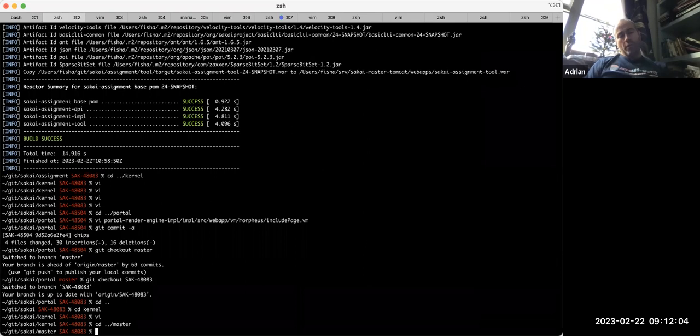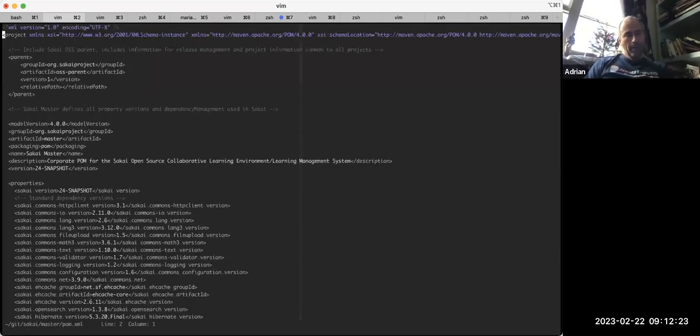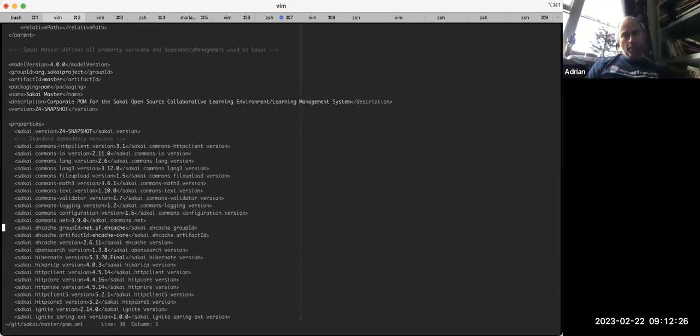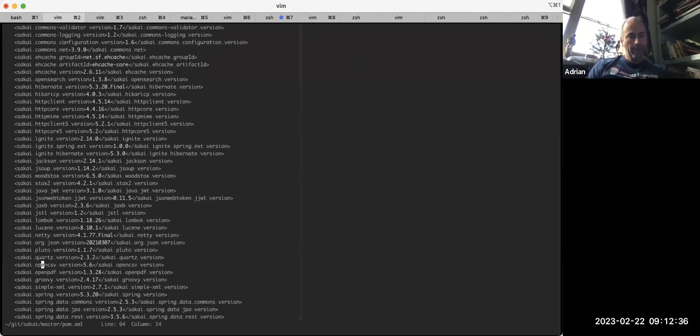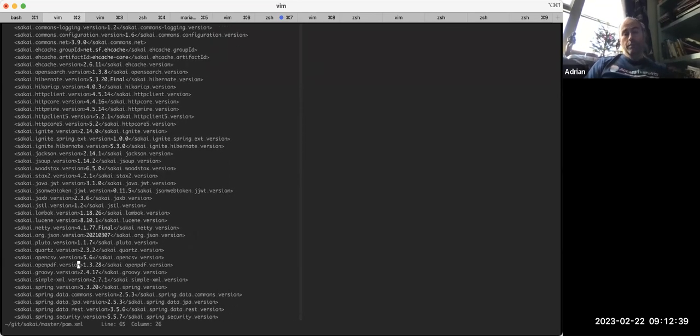Master is not really a tool, it's just a POM file. This POM file brings in dependencies and versions them for us. It's just a collection of dependencies, all declared in this big fat POM file, with versions and all this kind of stuff. These are all libraries that we use in various places in Sakai, like Ignite and Open PDF, and these are the versions that we've pinned Sakai on for the time being.